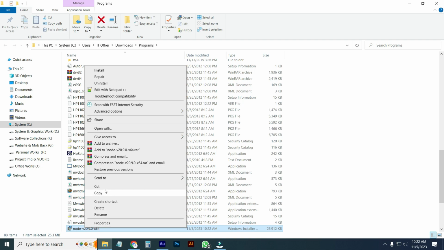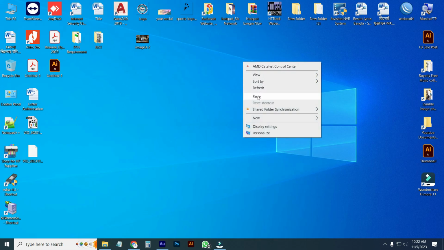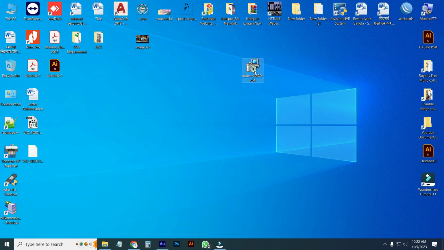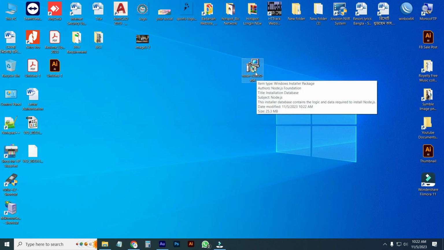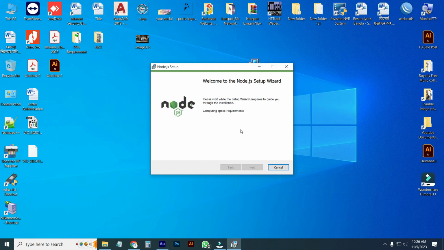I am copying this and pasting it here for identification. This one is the downloaded file. Double click this file to install. I'm just installing this software. Welcome to the Node.js setup wizard. Please wait.